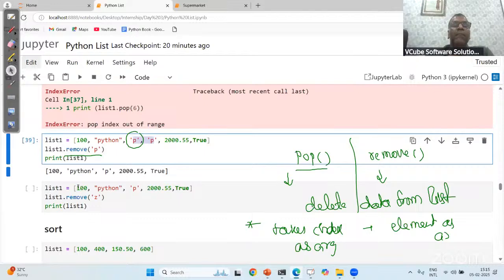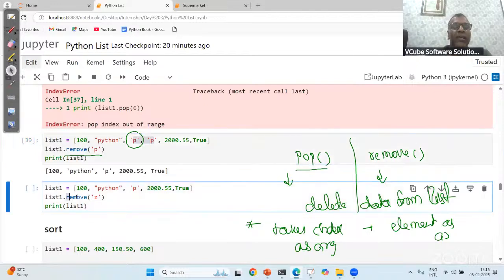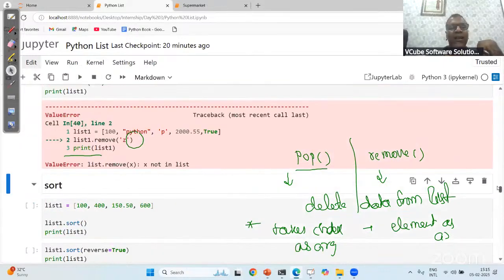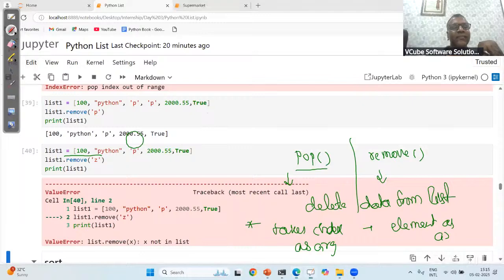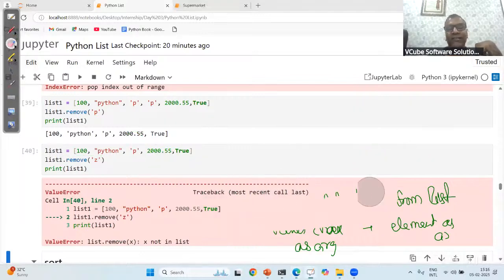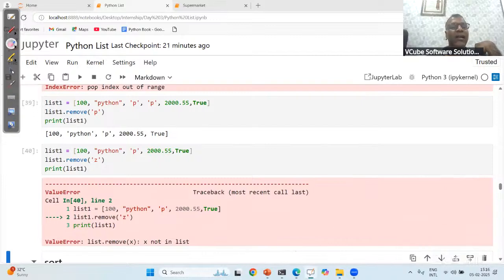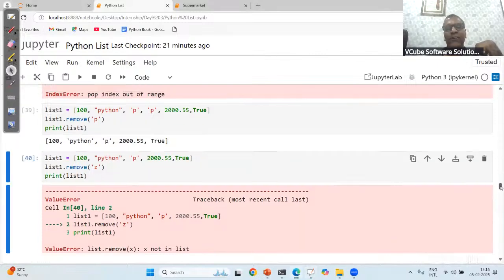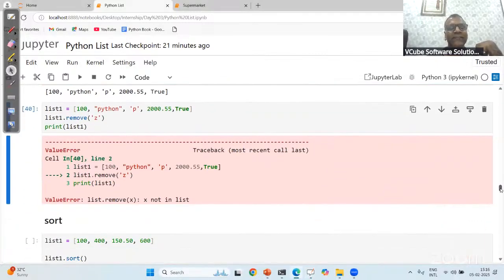Now, be careful with remove function. I wanted to remove Z. If the element is not available, it is going to generate a value error. Is it okay for all of you? Now, I will wait for 2 minutes. If you have any questions regarding the difference between pop function and remove function, I will be happy to respond to you.